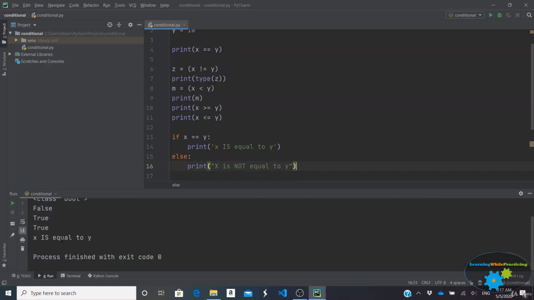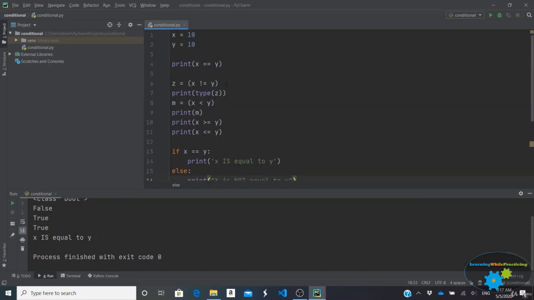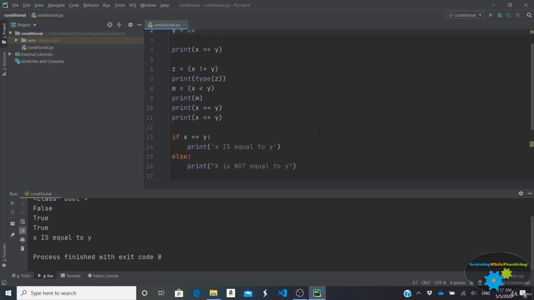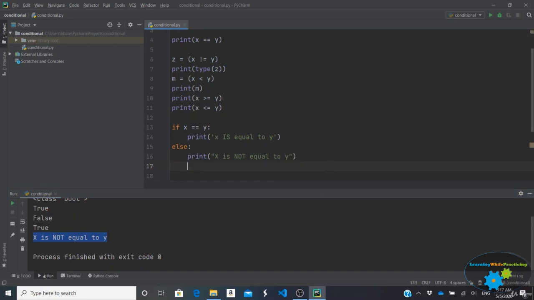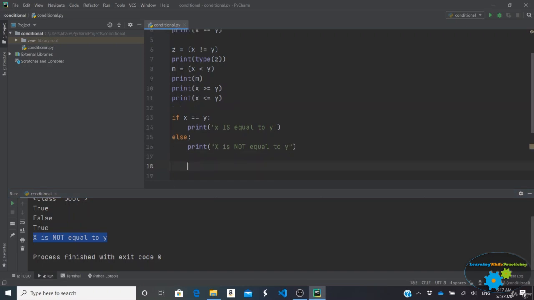As we can see, we still are getting the same message, which is "x is equal to y", because here we have x is 10 and y is 10. If we change them, get y back to 20, and run again, the message has changed. Now x is not equal to y. So this is also a simple if-else statement.